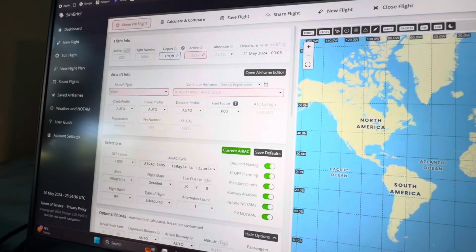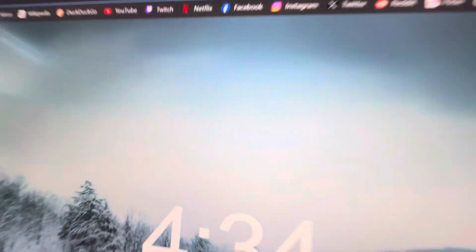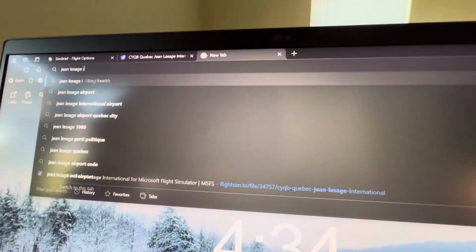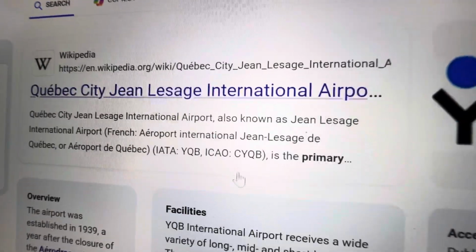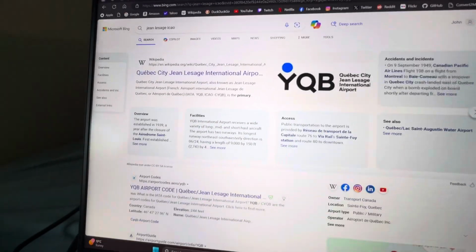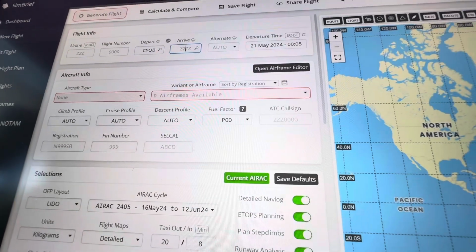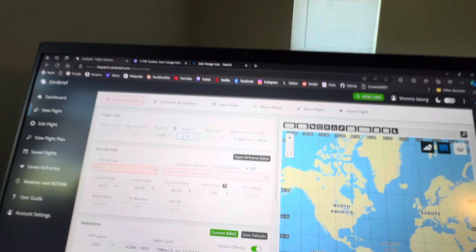CYQB, like that. If you're ever wondering what the ICAO code is, just search up Jean-Lesage ICAO or Washington DC ICAO, just like that, and then hit enter, go on Bing, and it's gonna show up right here on Wikipedia as CYQB. So just write that down on the part, and then go on arrival, and then obviously I'm heading to DCA.